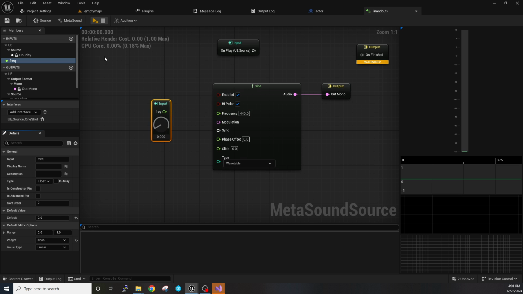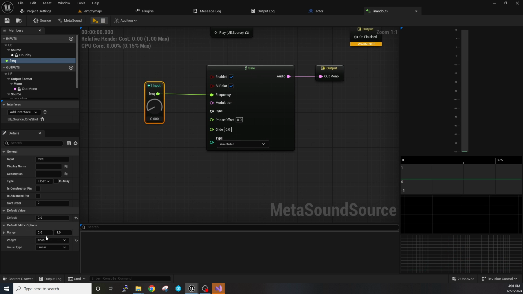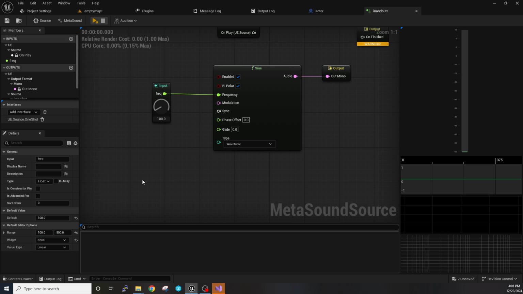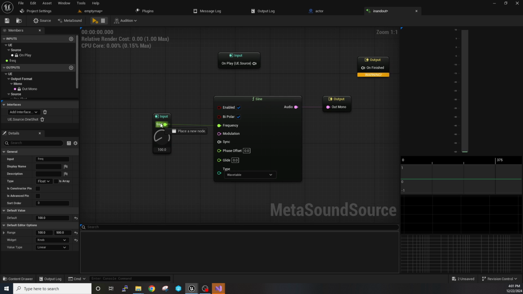So without it, if you listen, it'll just play the frequency hard set, which is an A. But if we plug this in, you can see that the range of the knob is actually set 0 to 1. So we're going to change this to something more audible. We're going to change it to 100 to 500. However, this will only apply for the widget. It can be overridden when you use real world numbers, as you'll see in a minute.